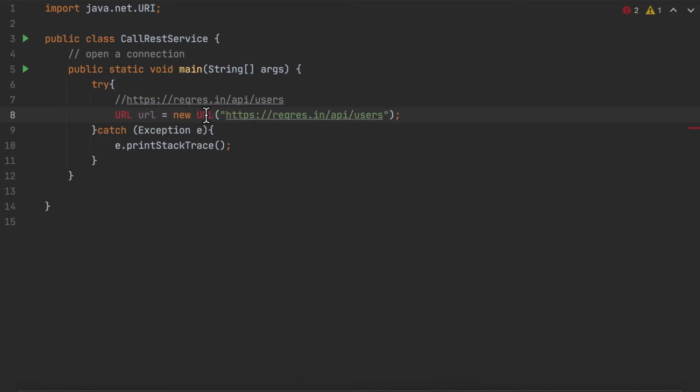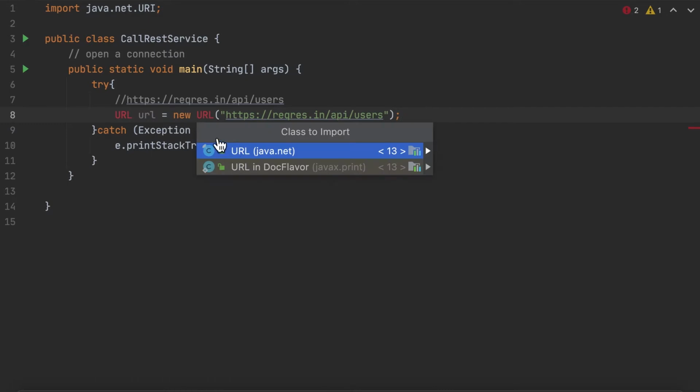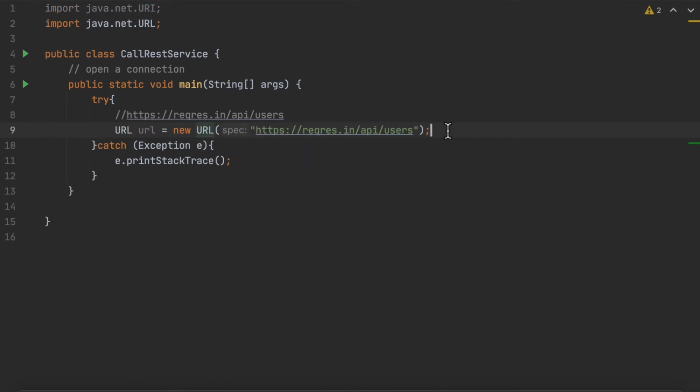Okay, so what is it here? We need to import the class first. Import the class. It's java.net. Okay, so the first step is done.